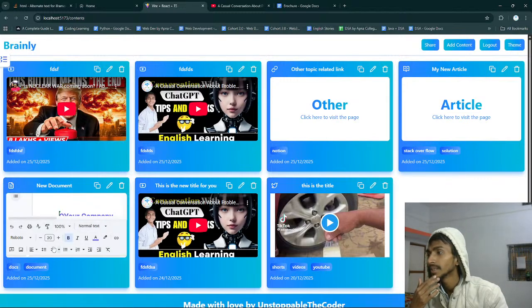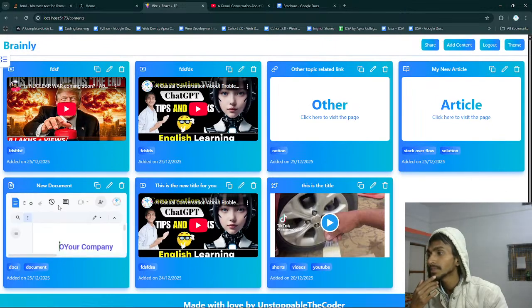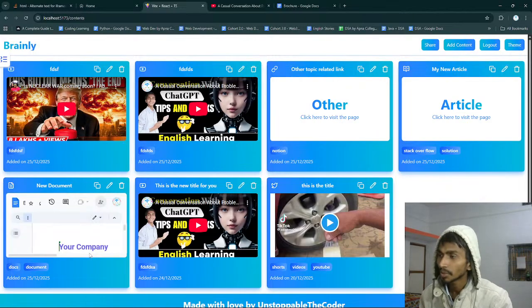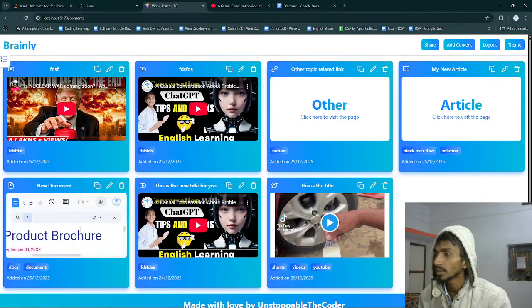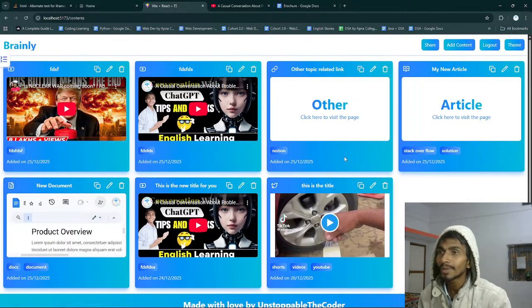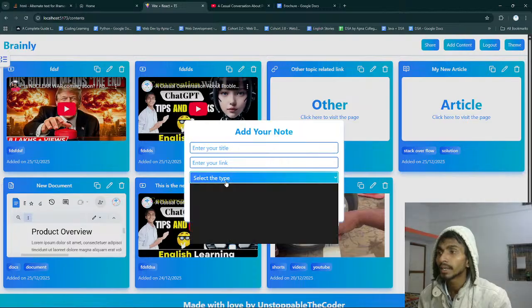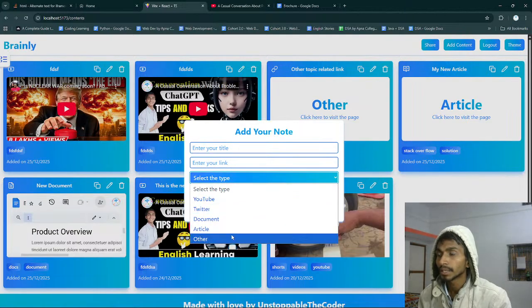Well, not really a good way to handle the things like this, but you can just go on and do the job if you actually want to. You can change some of the things. You can just scroll up, scroll down, and get the stuff done as per your choice. So ultimately, I'm able to add the content of all the types: YouTube, Twitter, document, article, and the rest.